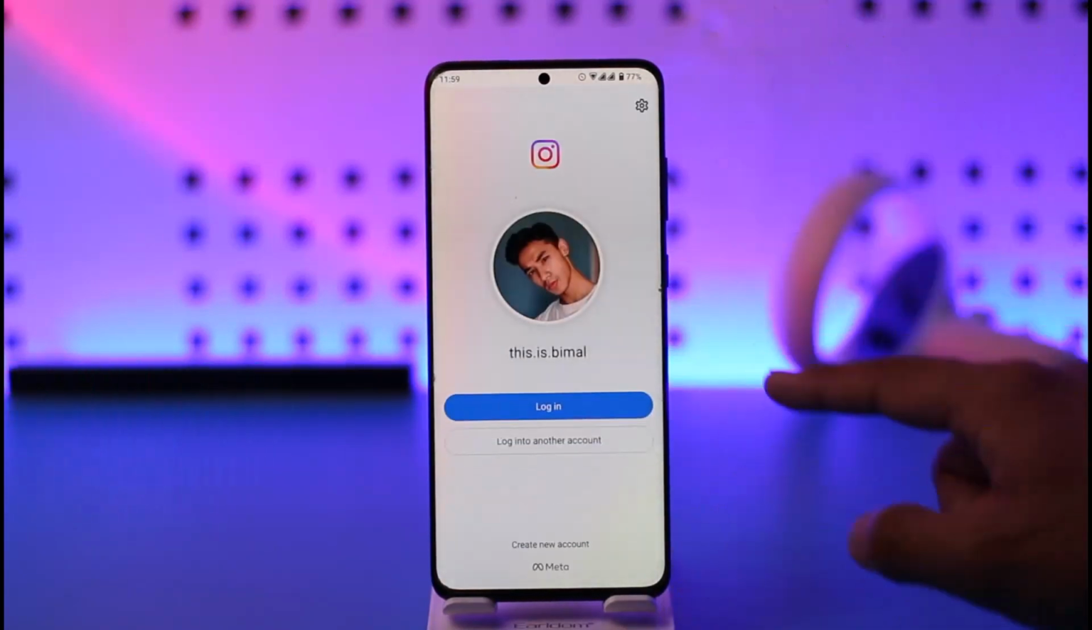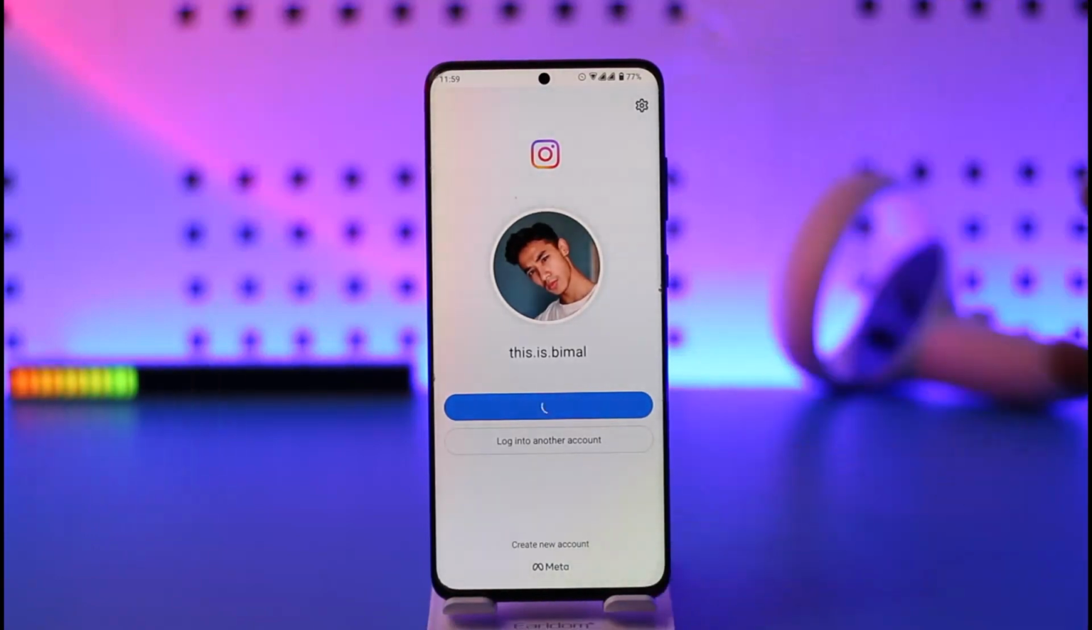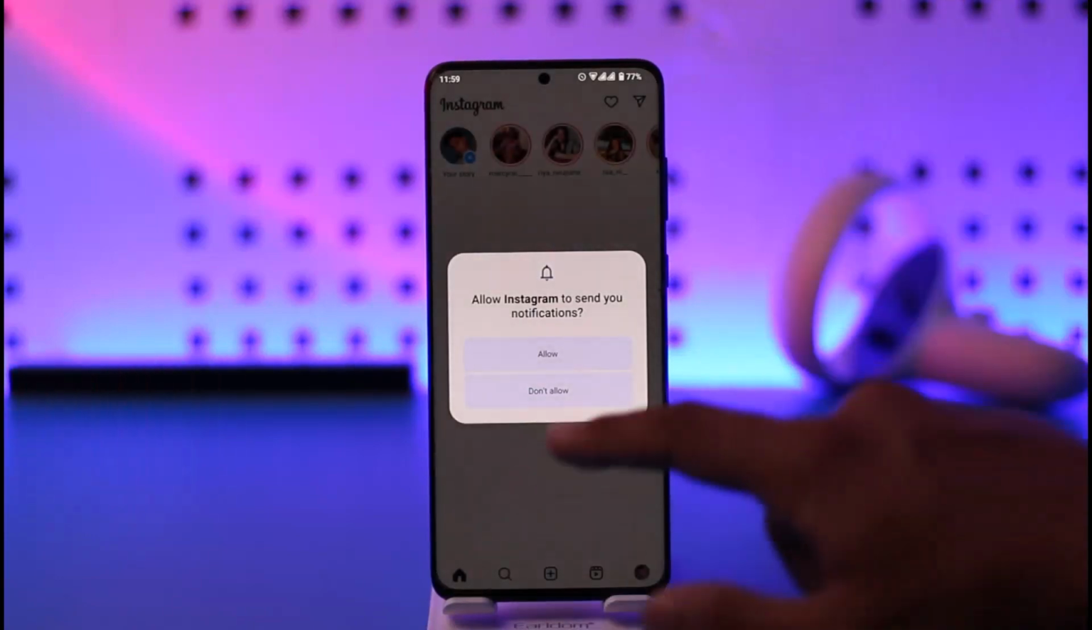It is only going to get logged out, so you might want to log in again, and this way it will clear the Instagram app data and at least free up some storage for you.